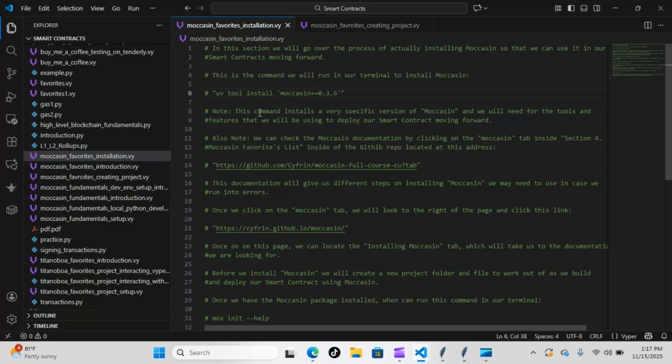Now note, this command installs a very specific version of Moccasin, and we will need it for the tools and features that we will be using to deploy our smart contract moving forward. Also note, we can check the Moccasin documentation by clicking on the Moccasin tab inside section 4, Moccasin Favorites list, inside of the GitHub repo located at this address. This is the address here if you want to take a look at it yourself and see what's going on.